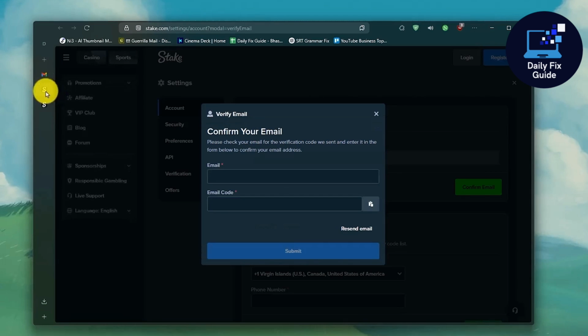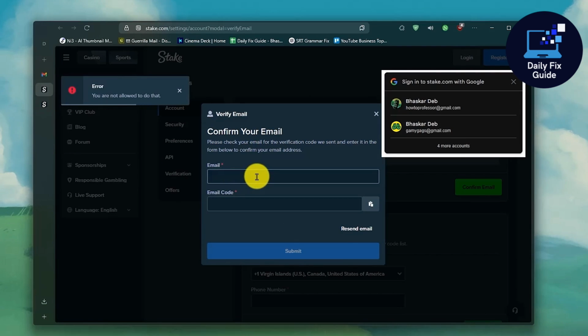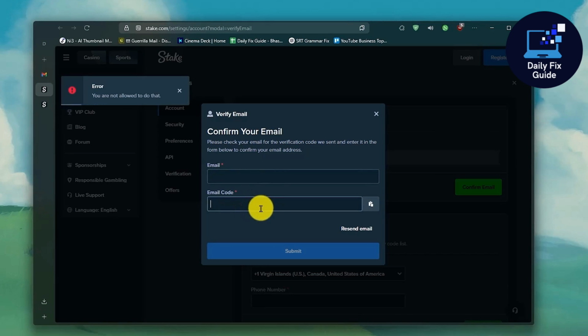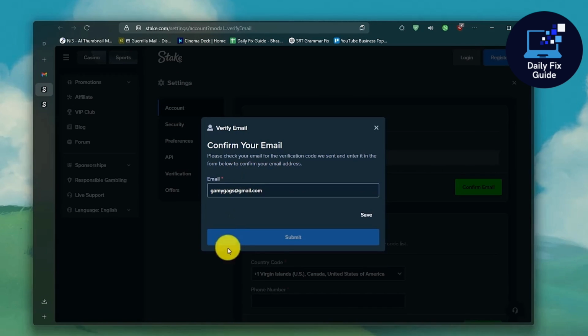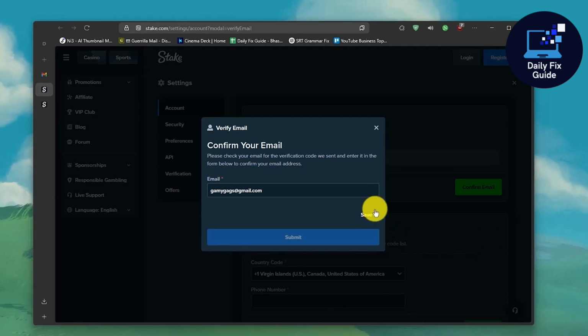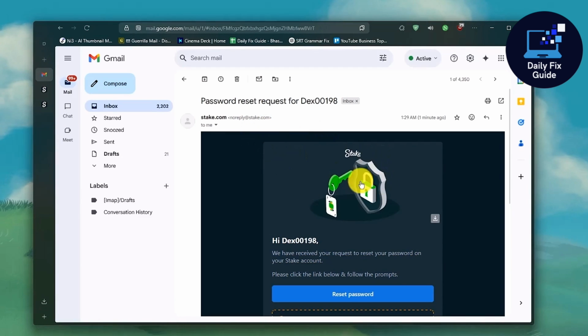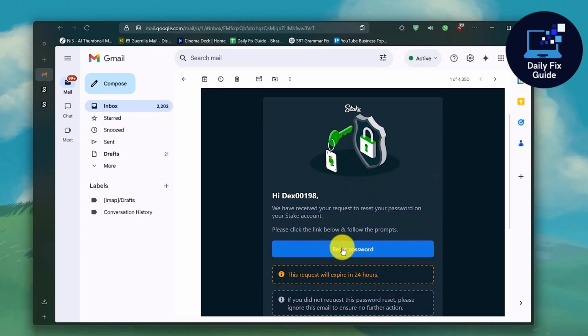Then go to this link option and enter your email address right over here and your code, and then just simply hit submit or click on save. And after clicking on save, you should receive another email in your inbox. So go to your inbox and this time you'll receive this email with an option called reset password.